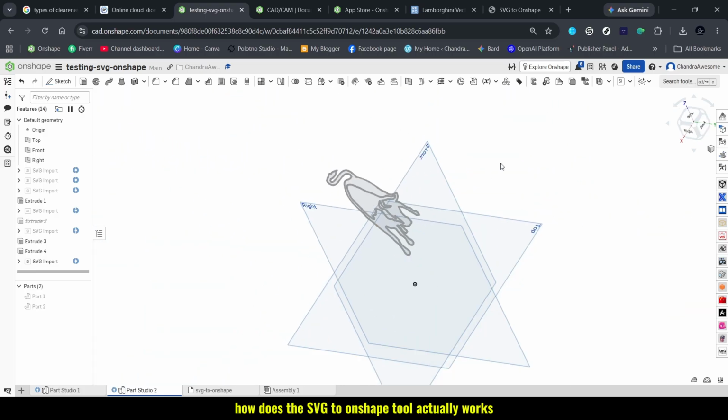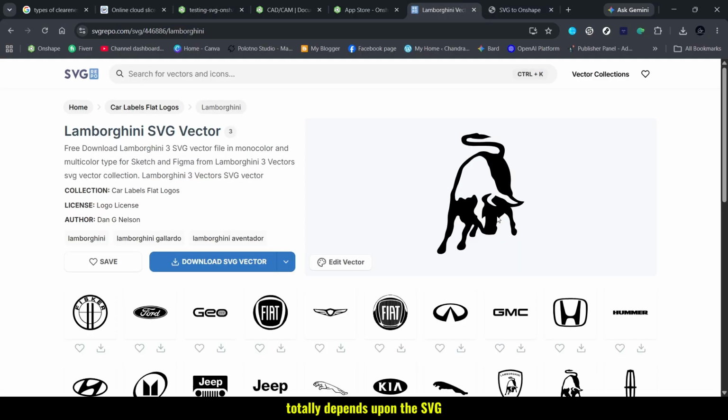So this is how the SVG to Onshape tool actually works. For some logos, it's not giving accurate shapes because it totally depends upon how the SVG is actually coded. Based on the SVG file only, you get the shapes.